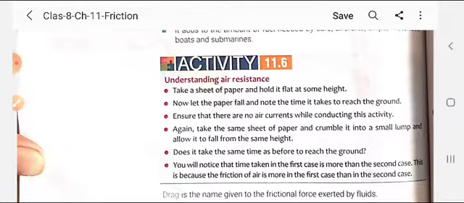Take a sheet of paper, hold it flat at some height. Now let the paper fall and note the time. Note the time it takes to reach the ground. Ensure that there is no air current while conducting this activity.